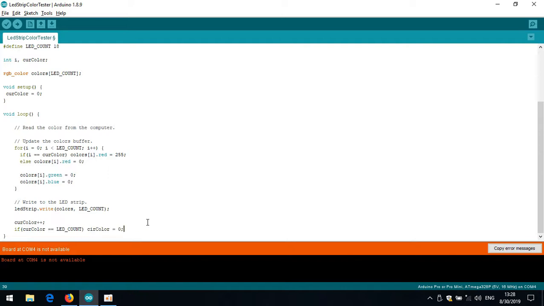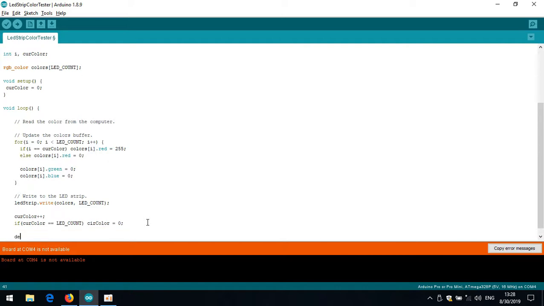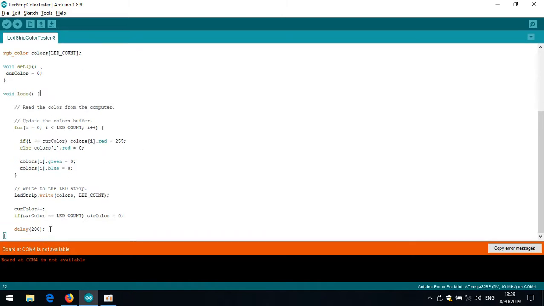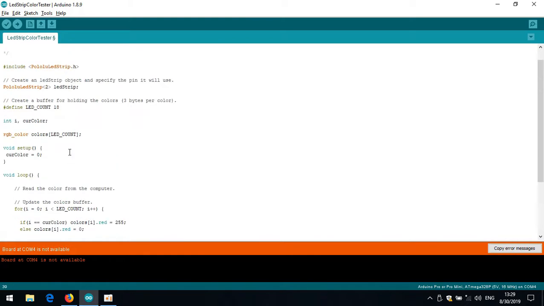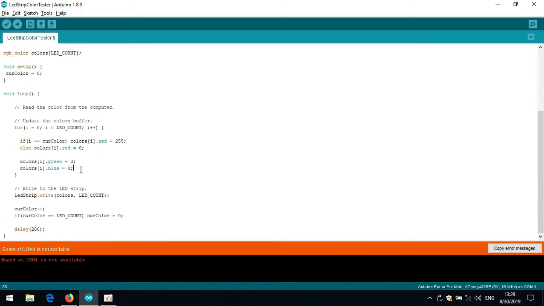And now I need some delay to this loop, so I'm going to delay just like the LED strip, like the blink program, delayed 200 milliseconds. And I think that's it. So after this loop, it will delay 200. It has increased current color. Oh, just a typo here. Current color by 1. Yeah, and it will jump back to 0 if it's reached 18 in this case. Let's upload this thing and see what it looks like.